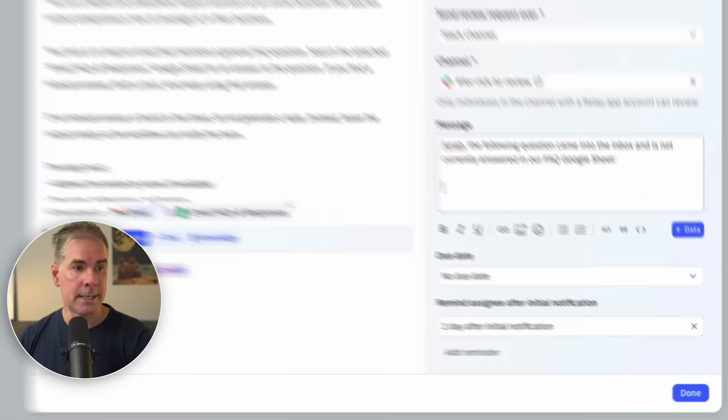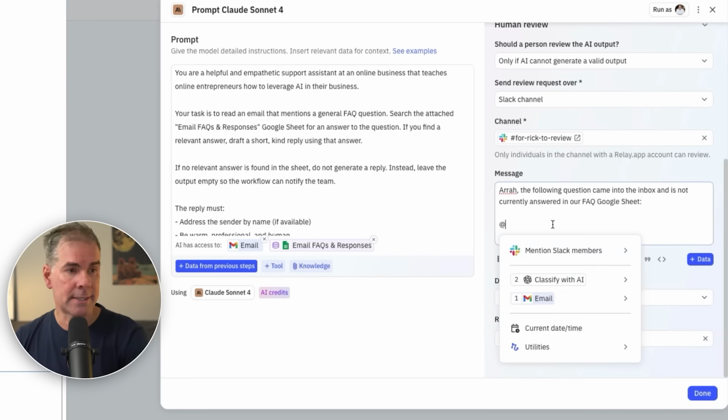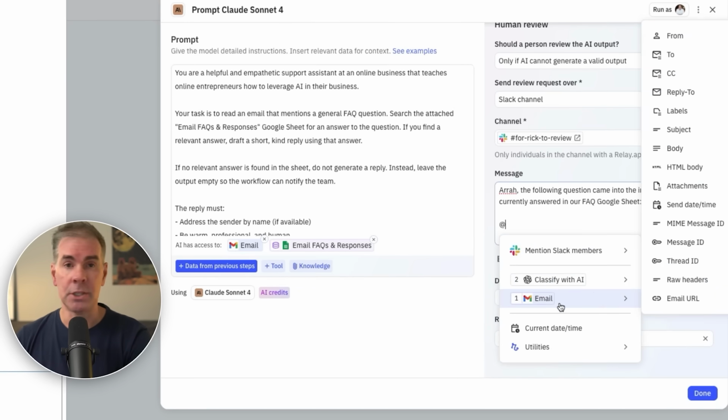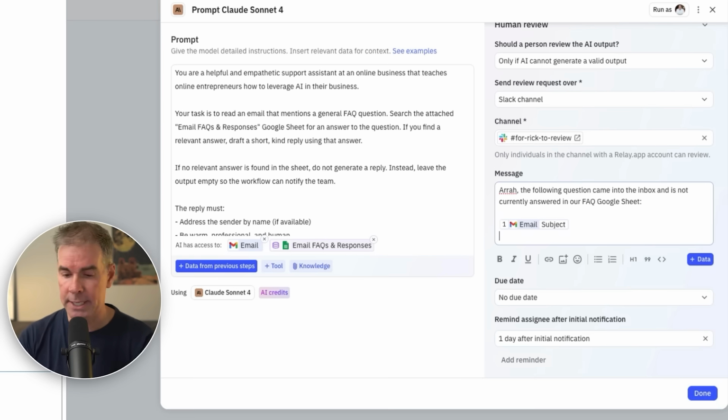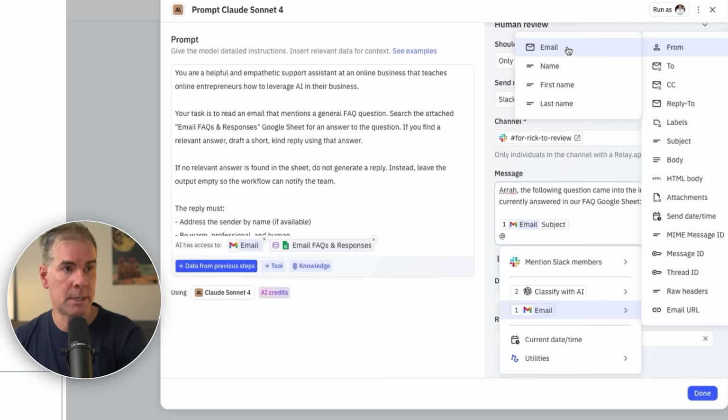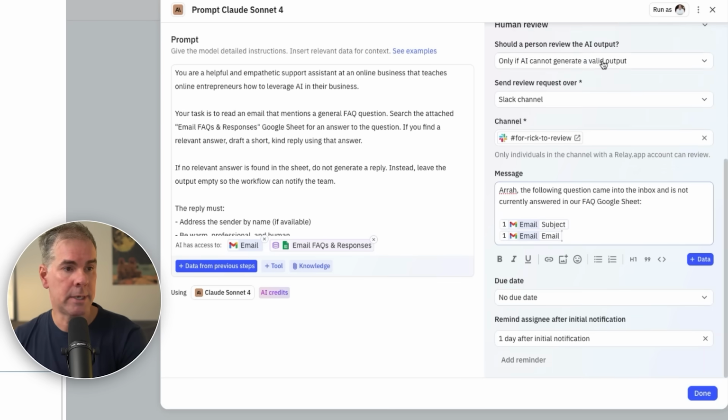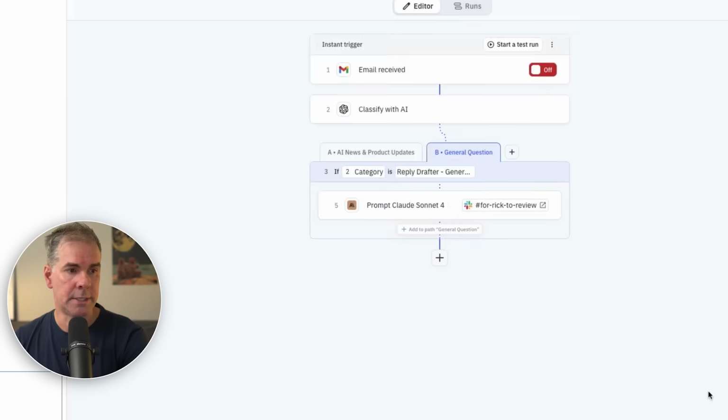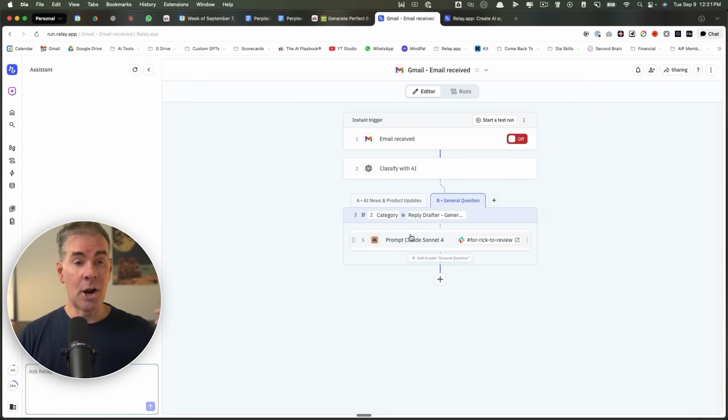And then I can just click on the at symbol. And this is where I can have it include any elements of the email that I want. So I want it to include the subject line, who it is from. I'm going to say the email, and then I'm going to click on done. So that is the hardest part, if you will. And that was super easy to do. That's pretty much the most complex step of this entire agent workflow.